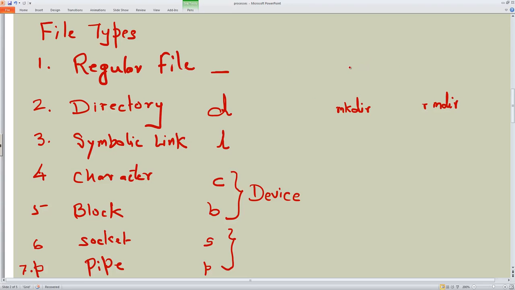Okay, how do we create a file? We can use a vi editor, or any other editor. Or we can create one using the copy command also, and to delete a file we just use the rm command.